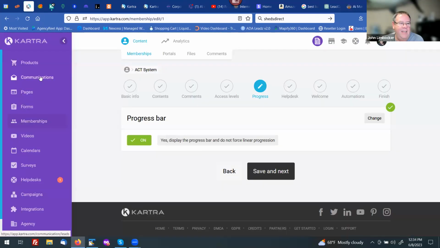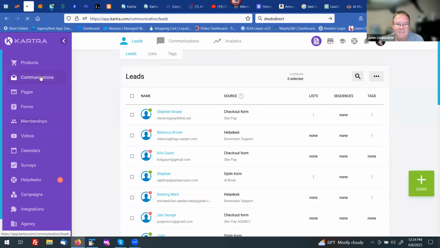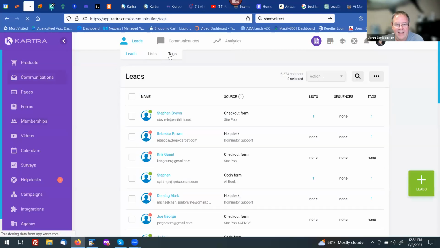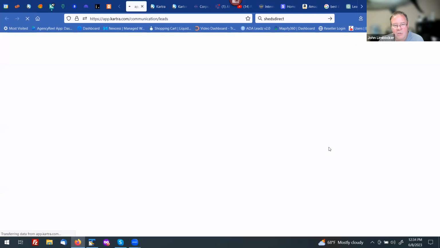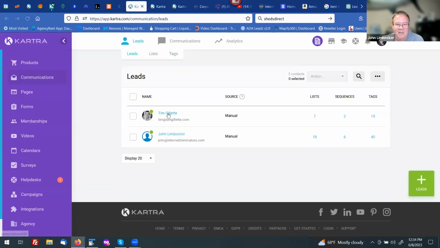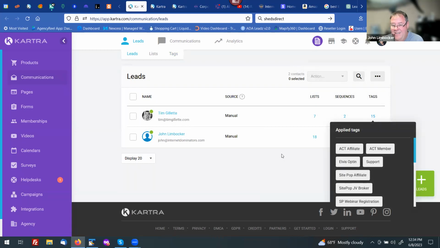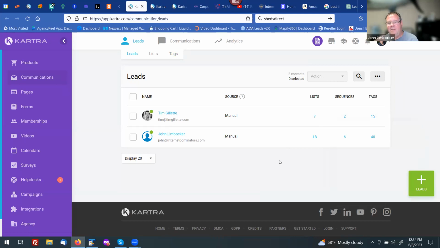But if I go back in here into communications, and I look at the tags, and I see the $2 lead tag, I'll see that I've got 2 users. So Tim signed up and I signed up. Now I can also see Tim's on 7 of my lists. He's in 2 of my sequences, and he's got 15 tags attached. So you can see, like when you see your leads in here, I'll be able to tell all the people that opt in for this.